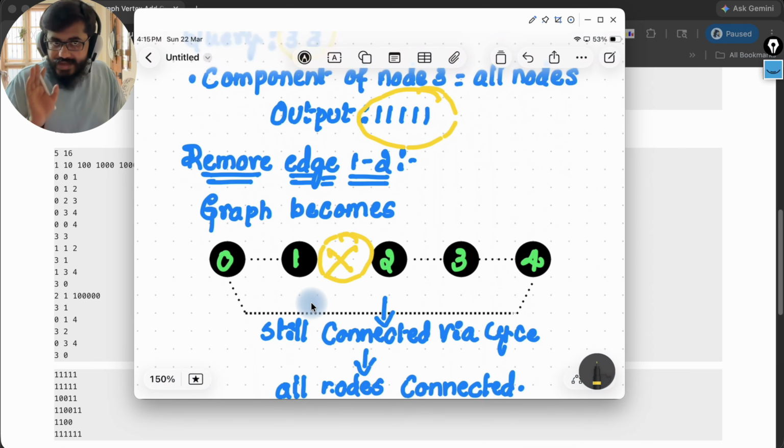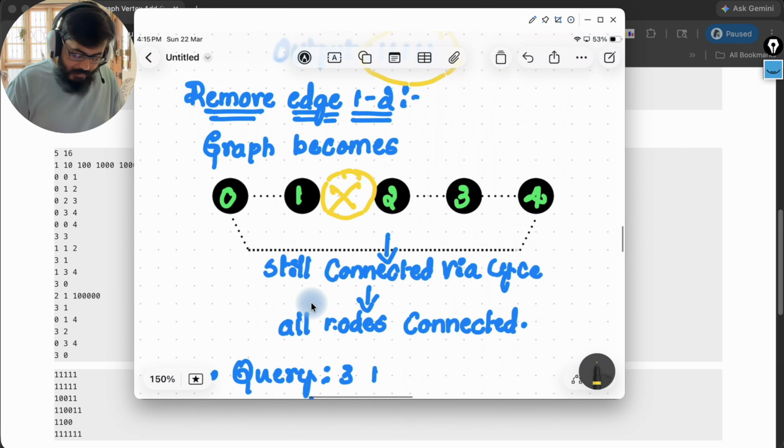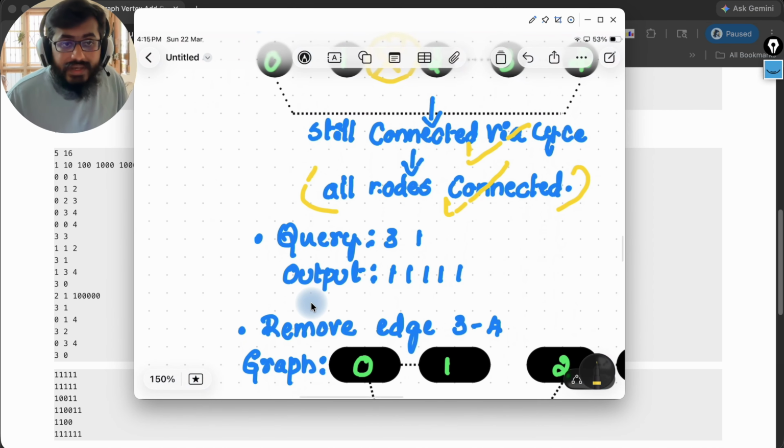You can clearly see the graph. I insist you pause the video and have a look at it. Still, it is connected via a cycle, so all the nodes are still connected. So this is fine. Now let's move on with query 3 1.